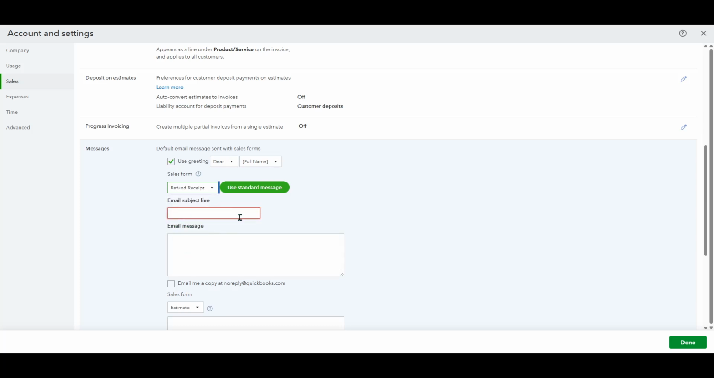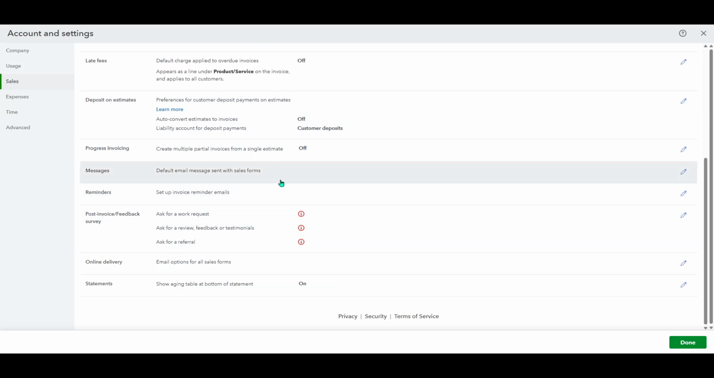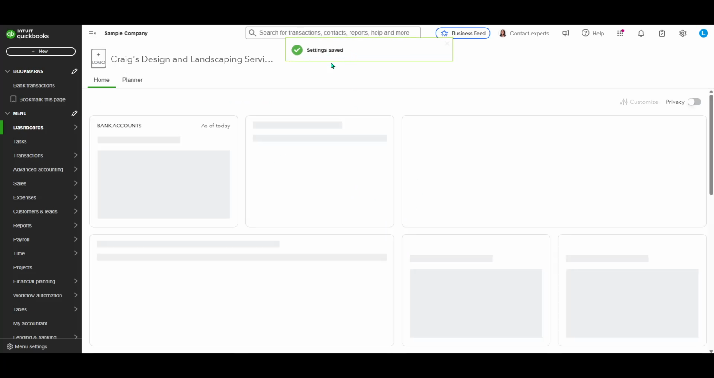Once you've entered your custom text, it's crucial to save your changes. Look for the Save button and click it to ensure that all your edits are stored. This simple step is often overlooked, but it guarantees that your time and effort in customizing these messages will not be in vain. And there you have it.